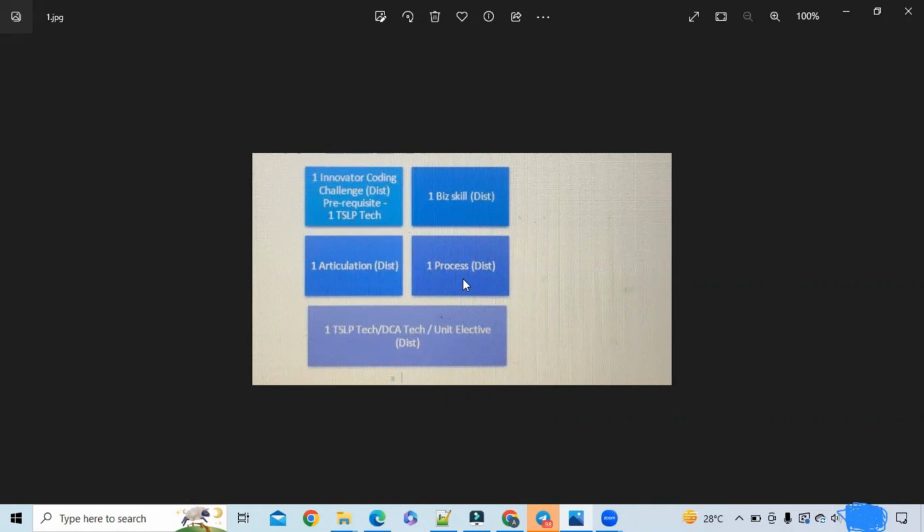So guys, for these three, biz skill, articulation and process, first you have to declare a competency on iEvolve. After that you have to register for these exams in the survey that is going to be released 1 week before the exam, and you have to give the exam directly. No course is required to do on iEvolve. Okay, so for these three, biz skill, articulation and process, the concept is clear, right? Now let's move to the Innovator coding challenge.